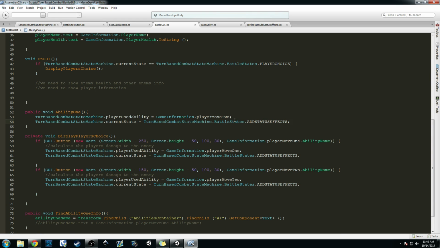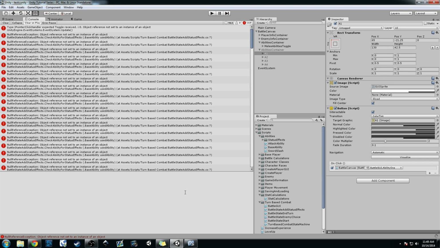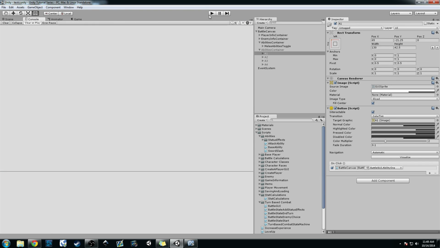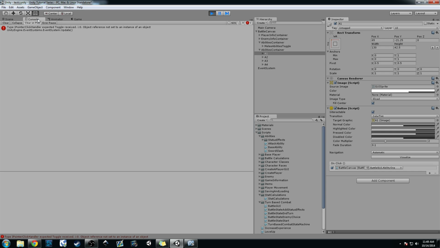Right, okay. So now what we want to do is figure out how we can set that up, so A1 doesn't show. Make sure that's working. Okay, so the ability is working. That's good.